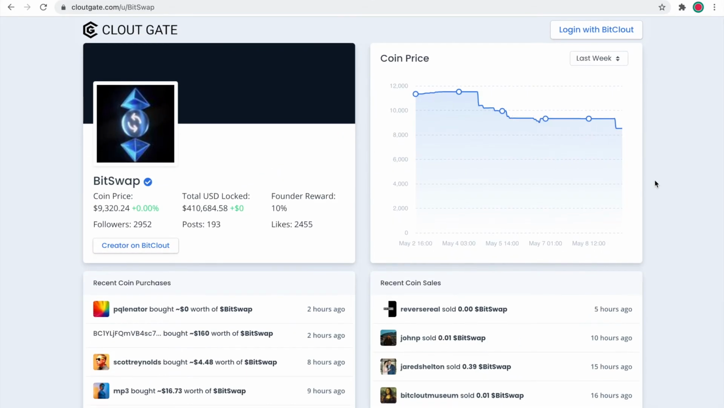Now, how can you use these tools to help inform your investment decisions? Well, there are multiple different ways you can interpret this data. For example, if you look at the BitSwap coin here, you might see that the price has gone down. And if you see the price has gone down, you might take a look at our profile and see that nothing has changed. Why has the price gone down? And you might think, oh, now it's a value investment.